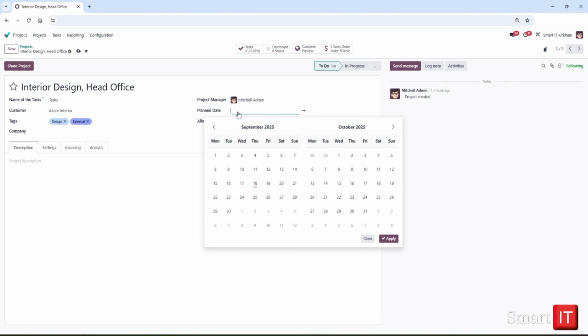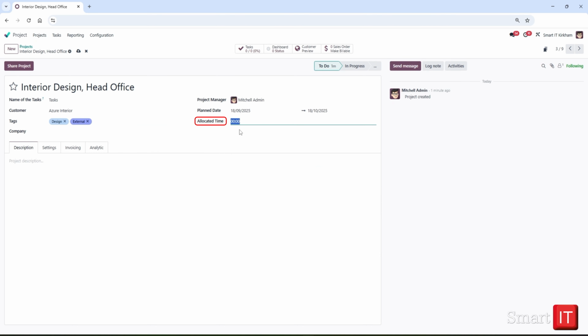As we have activated planning in our configuration settings menu, we can set the planned dates and allocated time for the project. Let's set tomorrow as the starting date of the project, 1 month from now as the end date, and allocate 12 hours for this project. Under the Description tab, let's write Contract to redesign Azure Interior's corporate office. Note that customers with portal access to the project can view the description of a project.